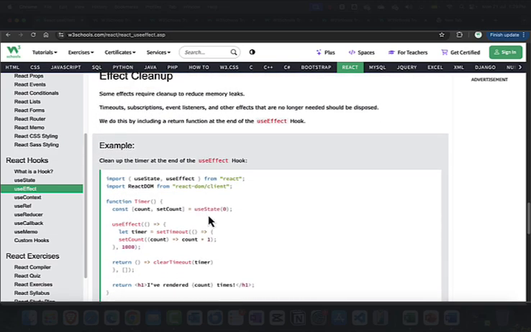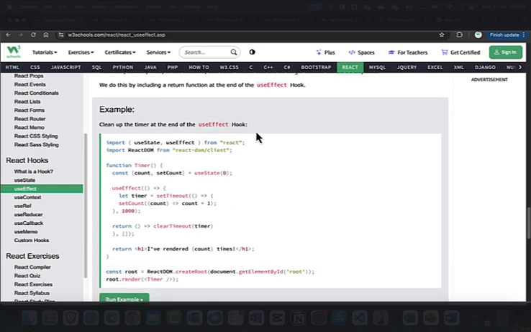Some effects require cleanup to reduce memory leaks. Timeouts, subscriptions, event listeners, and other effects that are no longer needed should be disposed of. We do this by including a return function at the end of a useEffect hook, making sure everything does not keep running all the time and doesn't consume too much memory. You need to have within the useEffect, after you give it certain values, a return statement, clear timeout timer, and then clear. This should ensure that your effect is cleared out and does not use more memory. Understand? That's how effects are used and what the purpose of effects is.